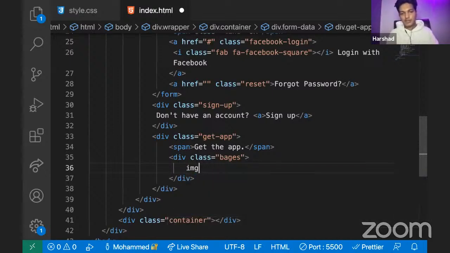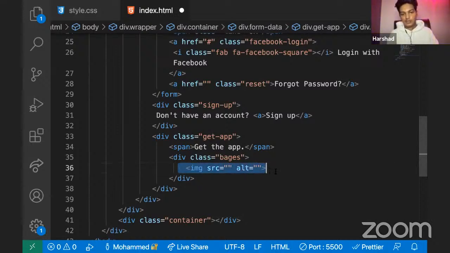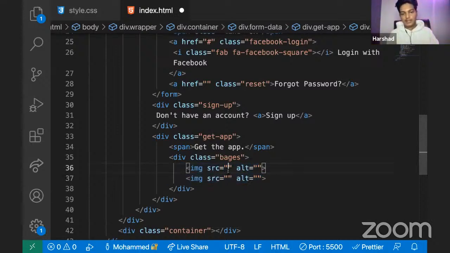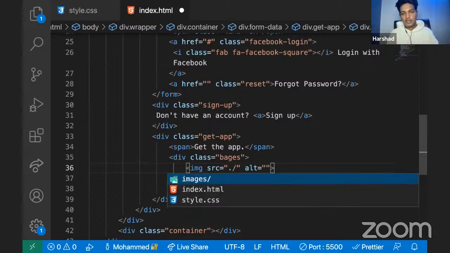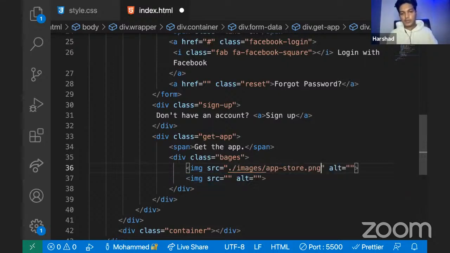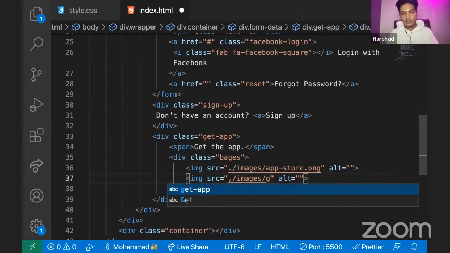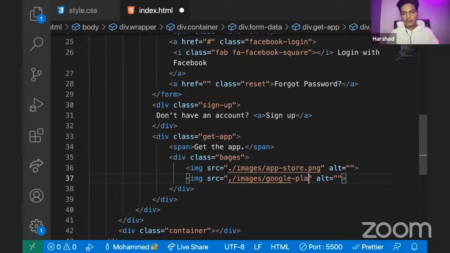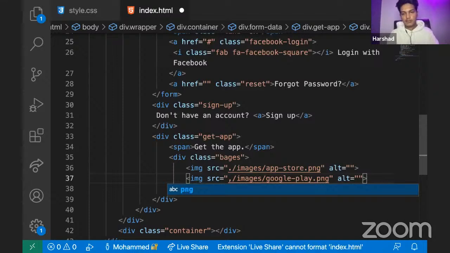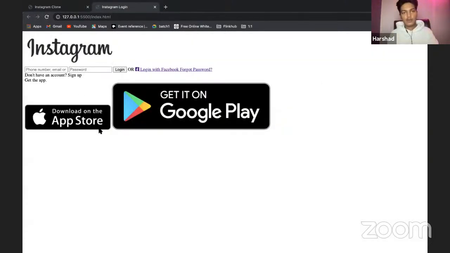Just say image, then it should come, no need to say source. Let me copy this and write dot slash images. First we have App Store, and in the second we have Google, maybe. Okay, my bad, I have given it as dot. Let's see if it is appearing. Okay, both are appearing.